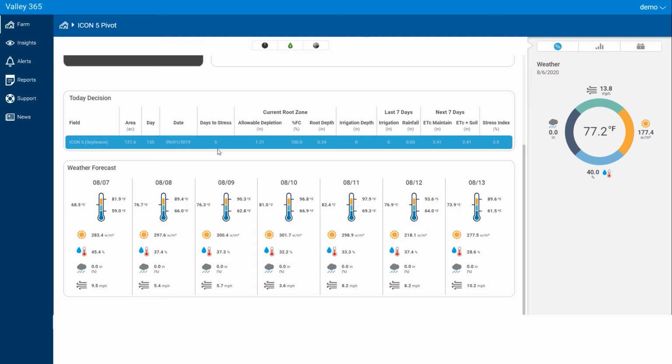So some examples of the data include days to stress, allowable depletion, percent FC, and a number of other things. I've also got a handy weather forecast for the week to come, and then today's current weather over here on the right-hand side.